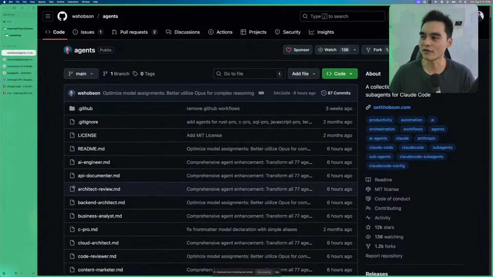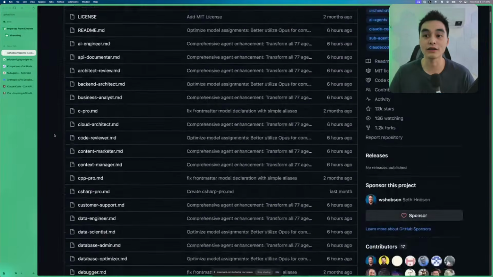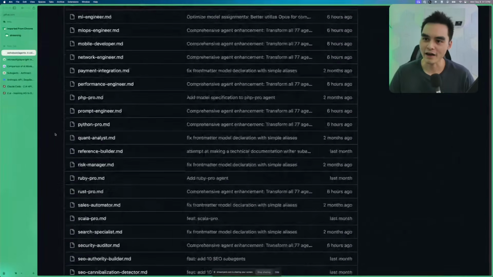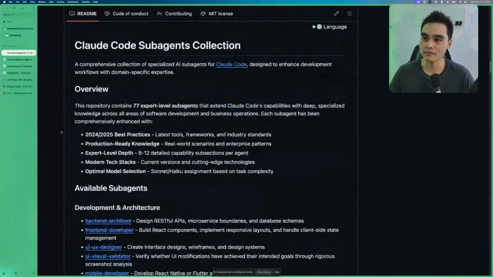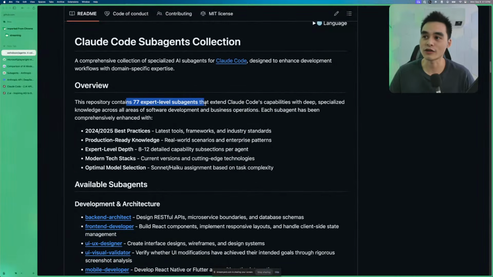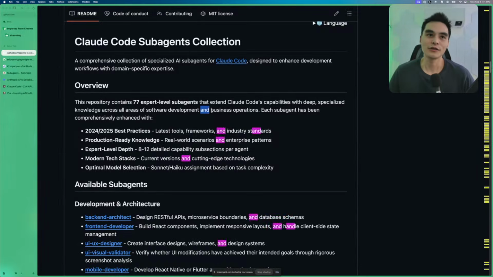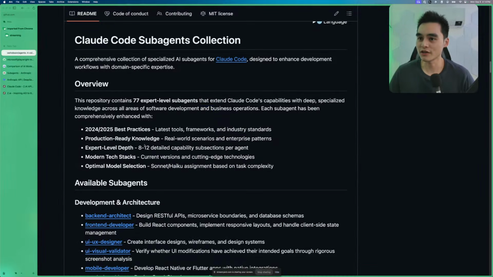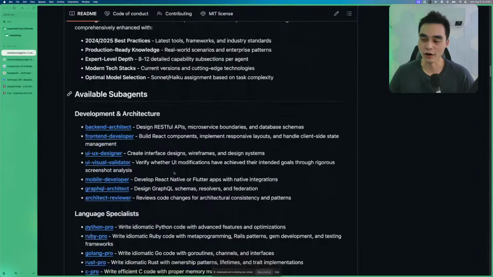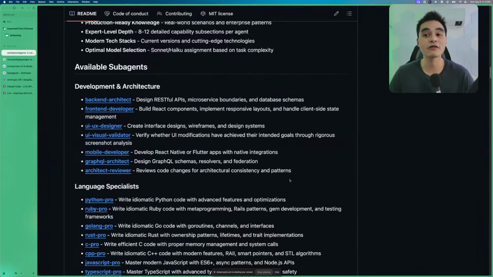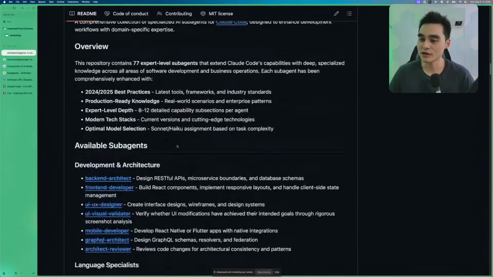I recently discovered this, and it has like 12K stars. So I'm like, okay, this must be legit. And he has a lot of agents here: 77 expert level sub agents, and they're production ready. Let's do this. I'm not sure if this is going to work or not. We'll find out together. Haven't used this before.